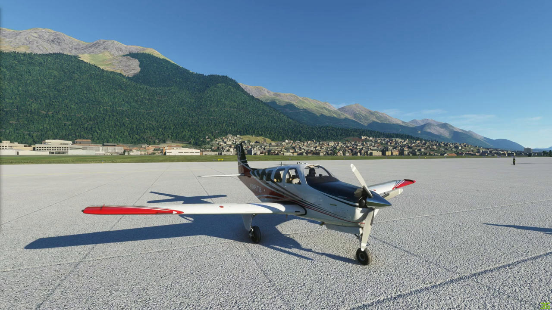We are at Innsbruck Airport. I picked this location due to the elevation, because elevation has some role in how the mixture control works, and I think this is a great airport to demonstrate that. We will jump into the cockpit here in a second and start the aircraft, and we will talk about how we do this.